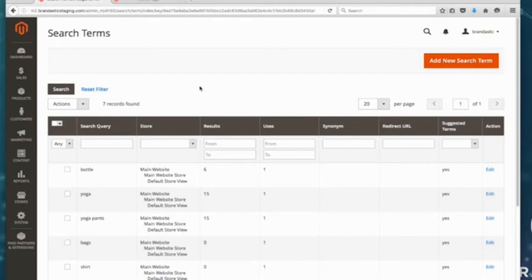Anytime a customer places a search from the front end, the search term is stored in the search terms grid, where it can be viewed later to see the number of results, number of times it's been used, and much like the URL rewrites, if you wish to direct this search term to a specific page, that can be done as well.